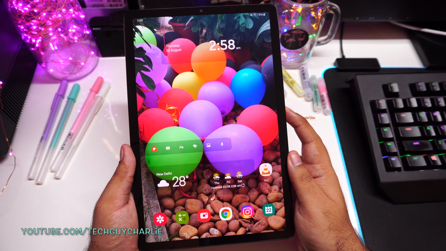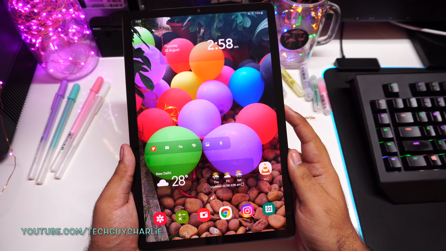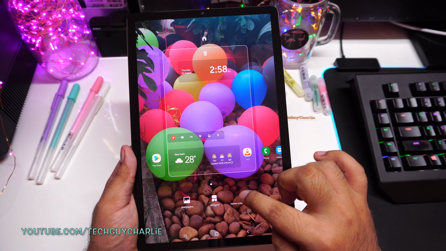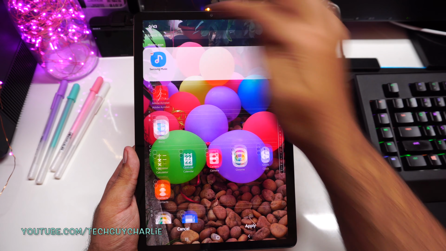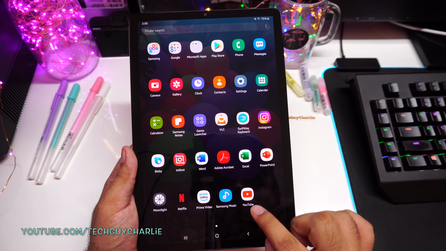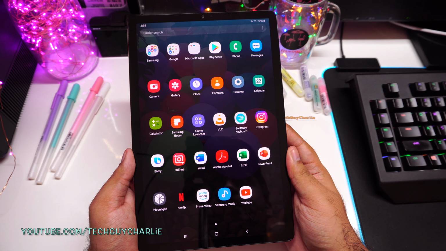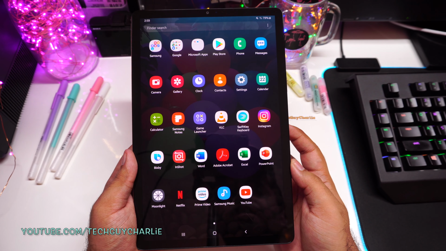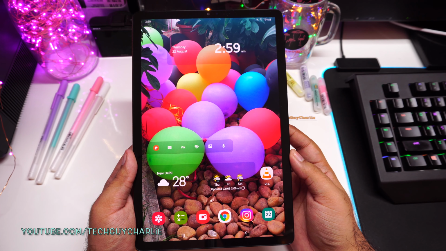But do keep in mind, this is not password protected, so anyone who knows their way around Samsung tablets or phones will know what to do. Just long press on the home screen, go to home screen settings, go to hidden apps, and then they can easily go ahead and restore the apps back to its normal state. So now you can see YouTube and music are now showing up. So yeah, this is not password protected, but still it's more than enough protection from prying eyes, and it will certainly save you the hassle of uninstalling and reinstalling apps that you don't want people to see.